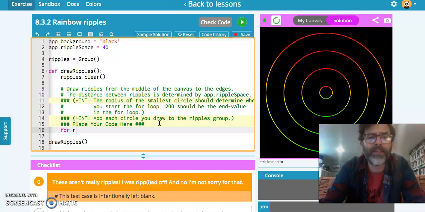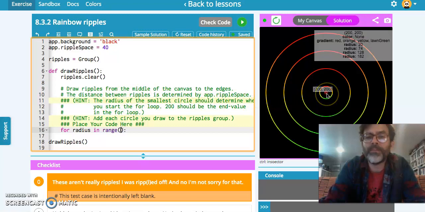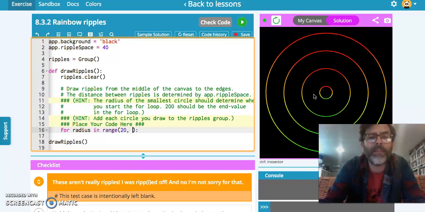It's the radius, right? So we might as well use that name for our counter variable in the loop: for radius in range. Okay, and then don't forget the colon. So it said that our original value, our starting point, is the radius of the smallest circle. Well, we use our inspector. Looks like the original radius of the smallest circle is 20. So we'll start out with 20.